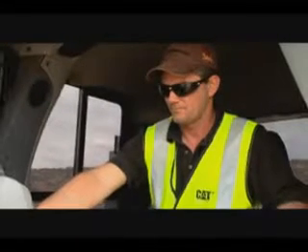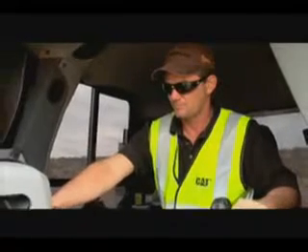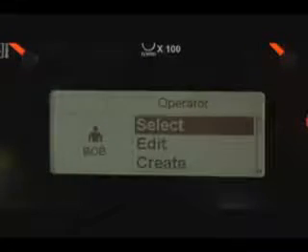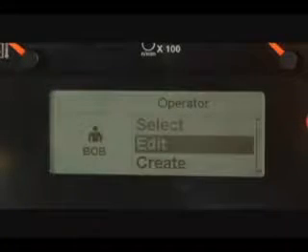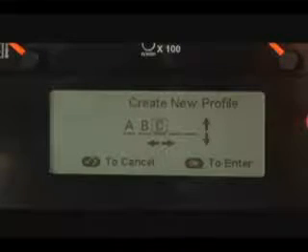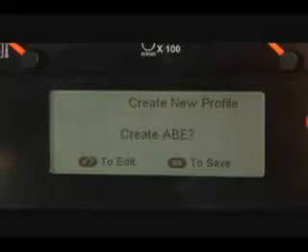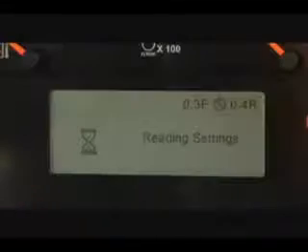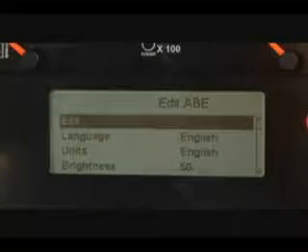As we walk through the process of setting up an operator profile, remember, first highlight a menu option, then press OK to select it. From the operator menu, select Create. Use the four-way button to select letters or numbers. Once you've entered a name, press the OK button. Here, you can edit your display settings.